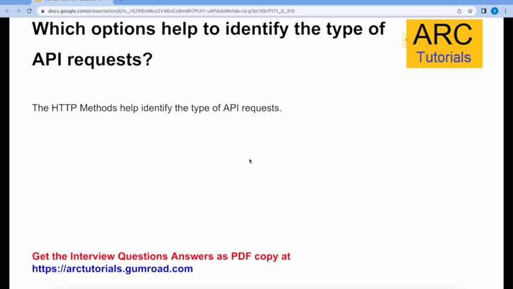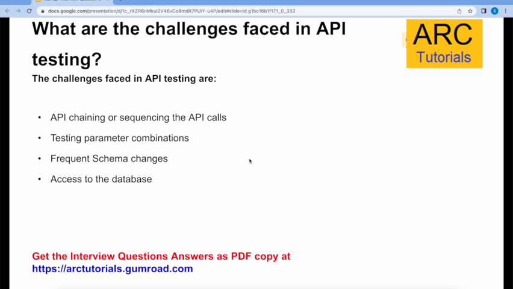Which options help to identify the type of API request? Now this is again a little bit more about HTTP request methods, right? That will tell us what type of an API request it is. If you make a GET call, that means you're trying to request data from the server. If it's a POST, that means you're trying to submit data and create a new resource. PUT means you're trying to update an existing resource. DELETE means you're trying to delete an existing resource. Those are the things that will help us identify what type of API request it is, the HTTP methods.